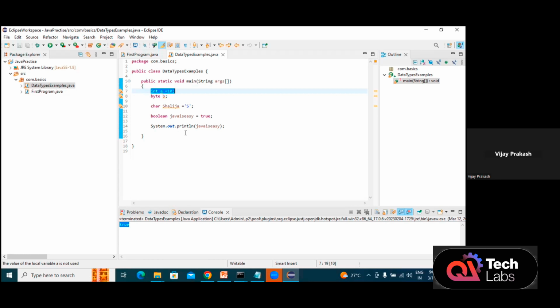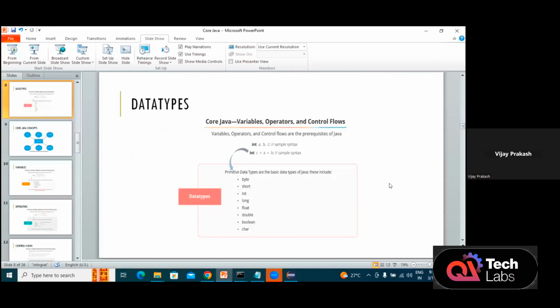Okay, so from a definition standpoint, there are two types of data types: one is primitive and the other is non-primitive. Primitive is what comes with all your basic definitions. Okay, so primitives are those which come with the default types. Take byte, short, integer, long, float, double.